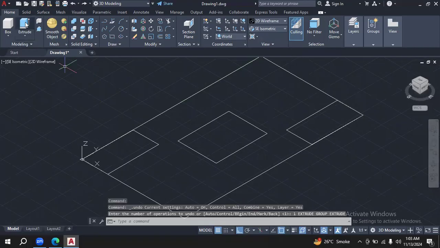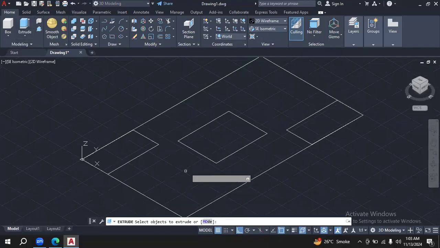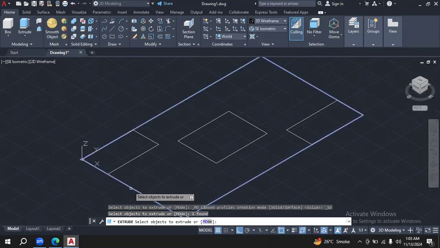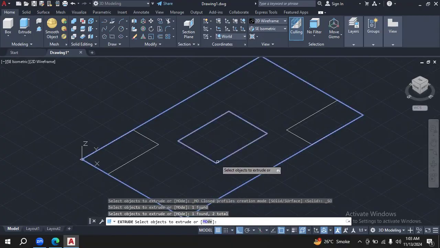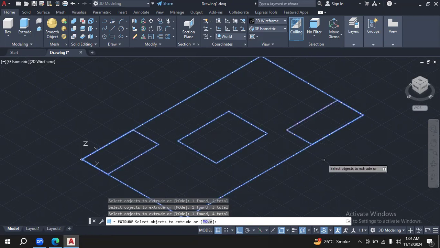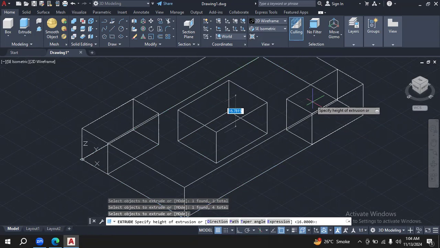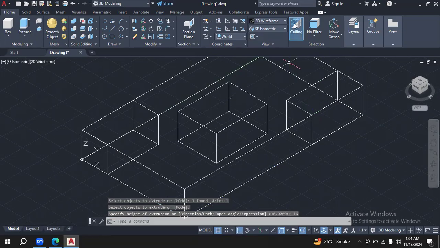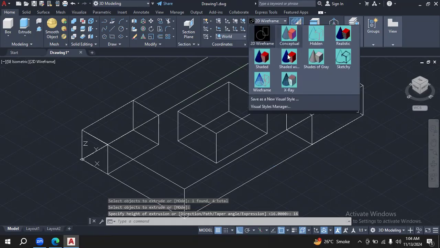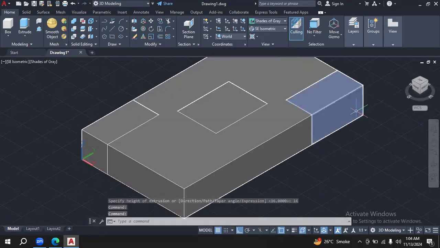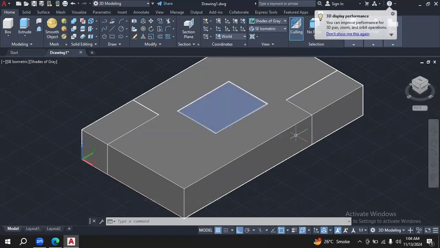And now this time apply the extrusion command on all of these rectangular blocks like this. And take the height 16, press enter. And once again, check out the shades of gray. And then you see the rectangular blocks have been clearly covered here.